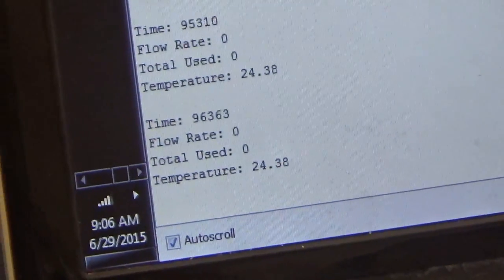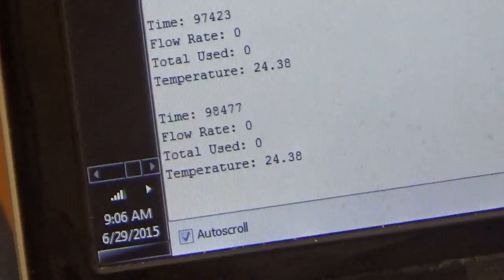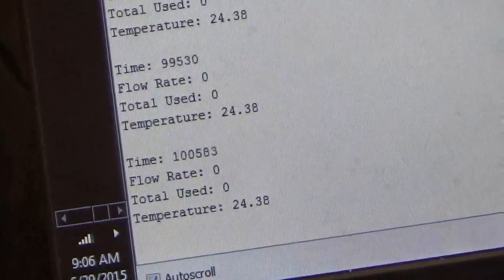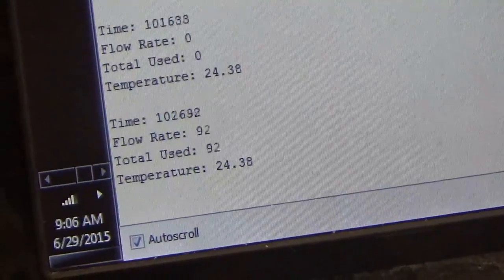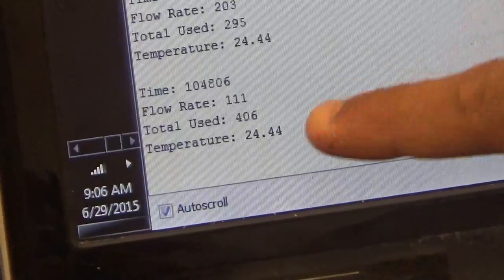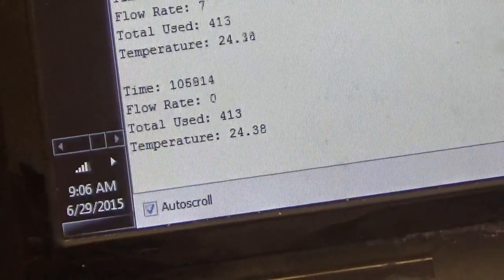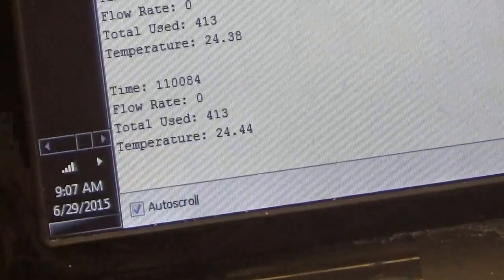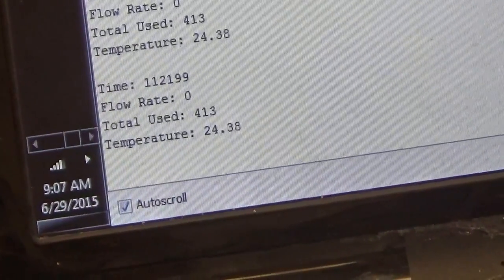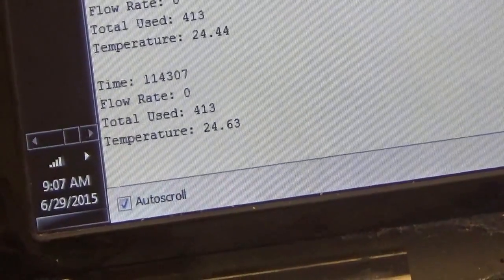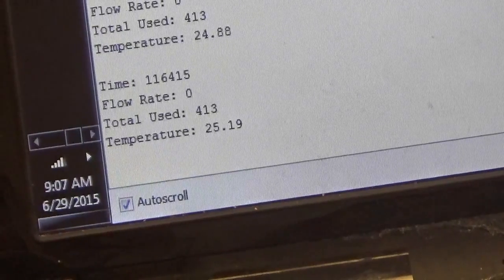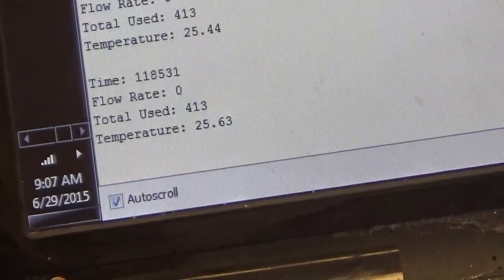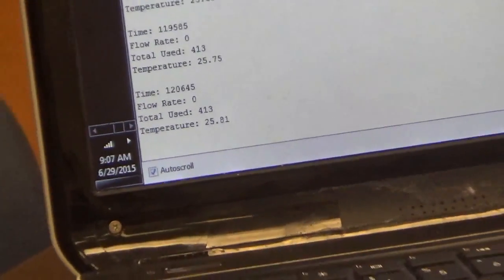So as you can see, every second it's recording the temperature and the amount of milliliters used. So if I were to blow into this flow rate sensor, you can see that the amount of milliliters used goes up, and the flow rate is also recorded every second. And if I were to blow on the temperature sensor, you can see that the temperature goes up because of my warm breath, I guess. And so all that data is recorded and stored into the SD card.